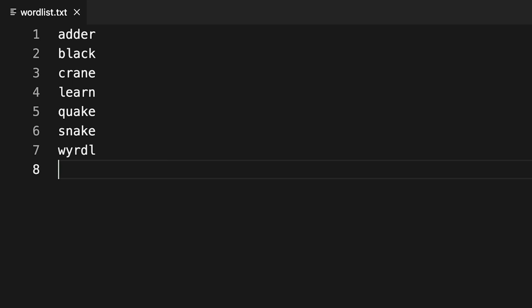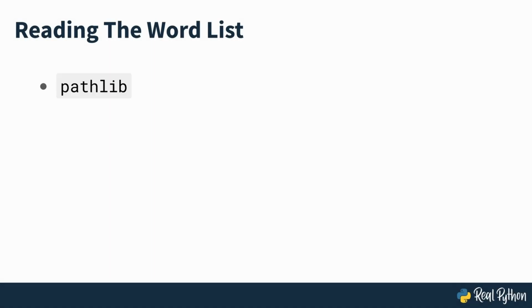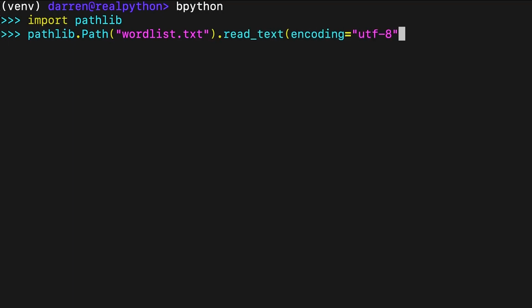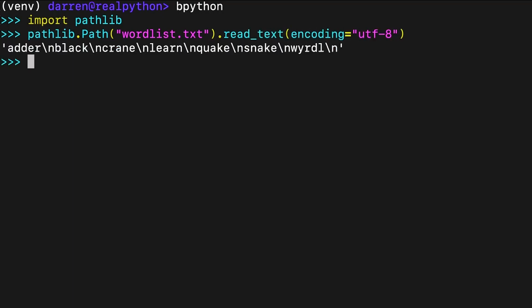Before creating the better word list, you'll see how you can read the list of words into your program. Python's pathlib module is great for working with files and reading them into memory. You can try it out in the REPL. The read text method reads the whole thing as one text string. Note that the \n symbols separate the words. These represent new lines in the file. You can strip off the last new line and split on the rest to convert the file into a list of words.